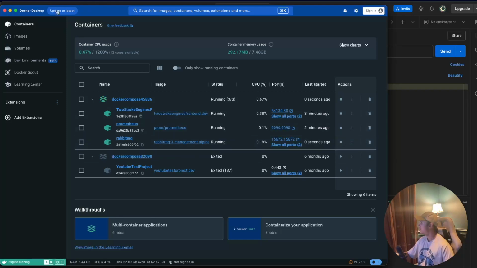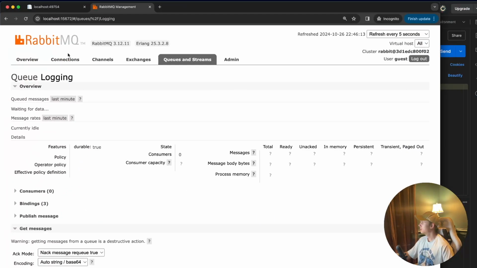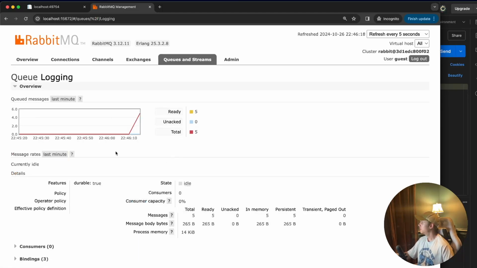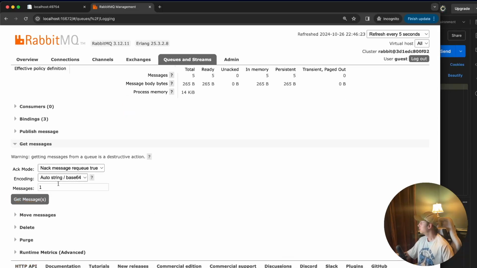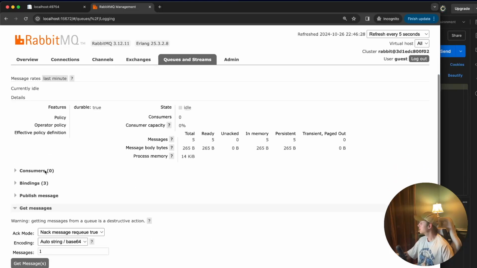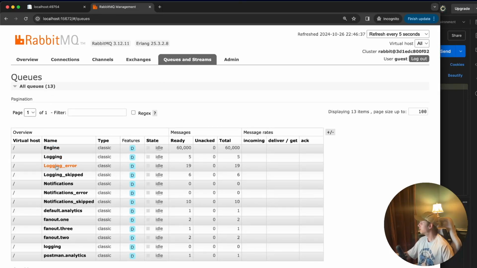Obviously, there's not going to be any impact here. Let's go back to the logging queue. So you can see everything is still there, right? Everything is durable. But I do want to change this, and I don't know if you can change durability. You may have to make a new queue, which is fine.